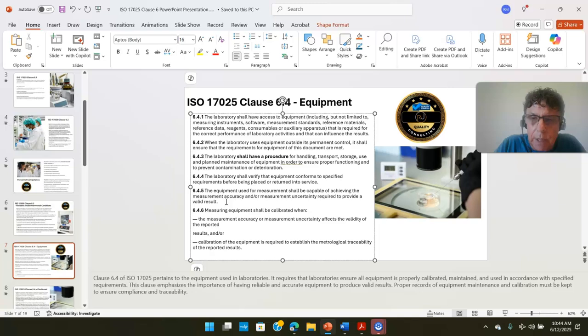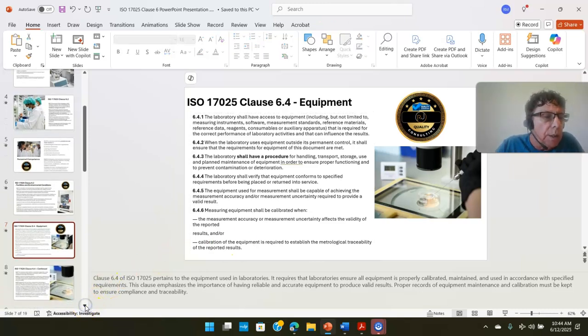6.4.5, the equipment used for measurement shall be capable of achieving the measurement accuracy and measurement uncertainty required to provide a valid result. This is the first time in section 6 where we talk about measurement uncertainty, and I'll get more into detail of that later on. Section 6.4.6, measurement equipment shall be calibrated when the measurement accuracy or measurement uncertainty affects the validity of the reported results, and/or calibration of the equipment is required to establish the metrological traceability of the reported result. When we get into section 6.5, I'll get more into details of measurement traceability and what all that includes. So we will come back to that shortly.